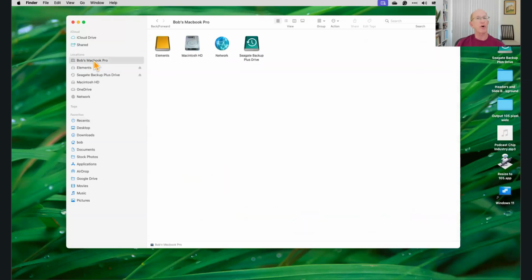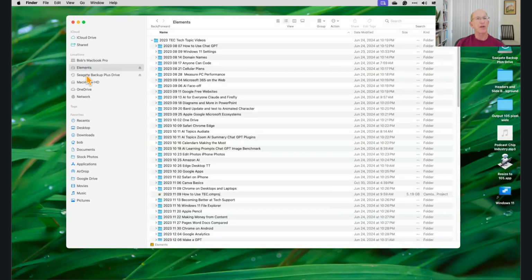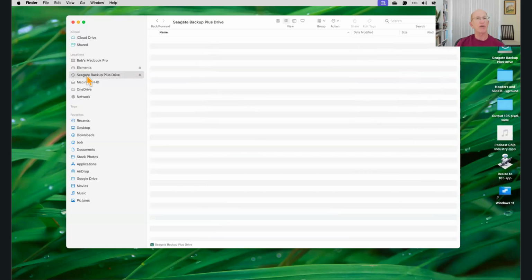My MacBook Pro shows me my MacBook hard drive, but it also shows a network because I'm connected to a network. It also shows my backup drive, which I use for my Time Machine backup. And it also shows a drive that's called Elements. That's the name of the drive brand that makes it. That's a separate drive, and you can see them below here. Here's Elements, here's the Seagate backup drive, and then my Macintosh hard drive.